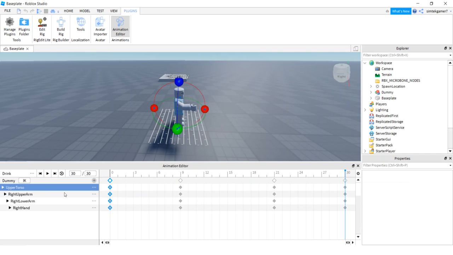Cool. All right. So once again, let's check our three dots, make sure set animation priority is action. Go ahead and do that, make sure it's action. And now we'll save our animation. If you want to go back in and edit it or see it, look at your dummy, and then under anim saves, you'll see your drink, there's your animation.